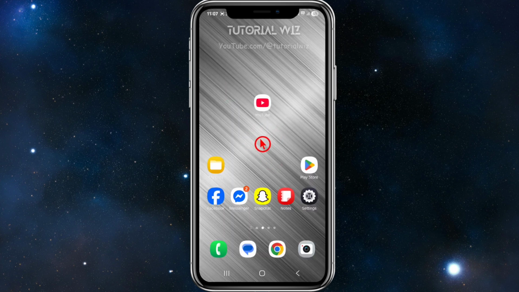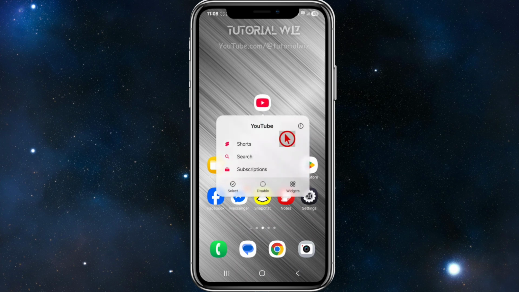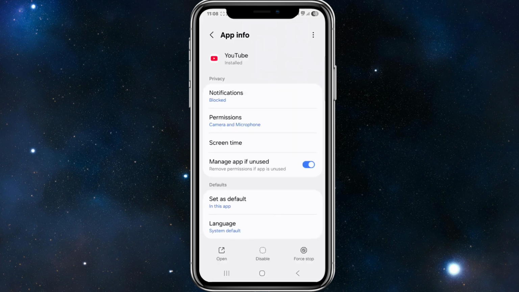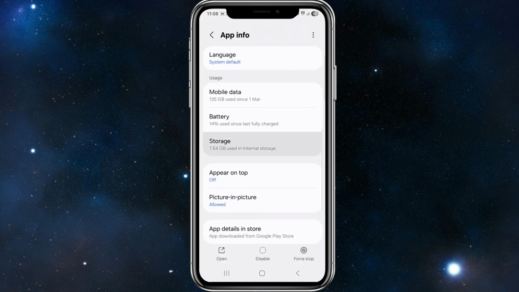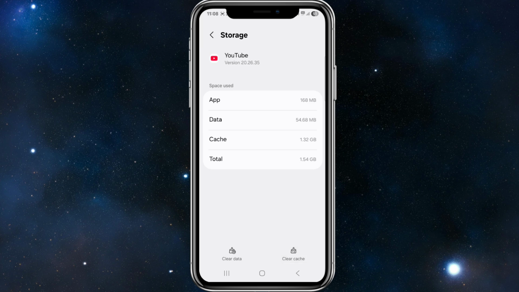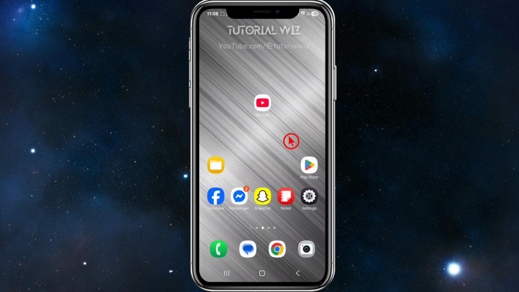Alright, the second fix, what we can do is clear YouTube's app cache. So from here, click and hold down the YouTube application, click I to get an app info. From here, scroll down, click into storage and clear cache, like so.